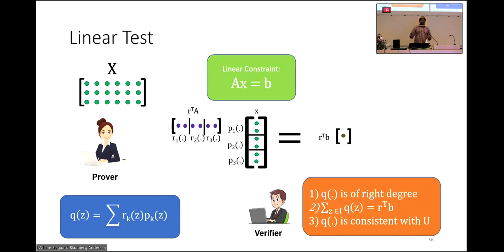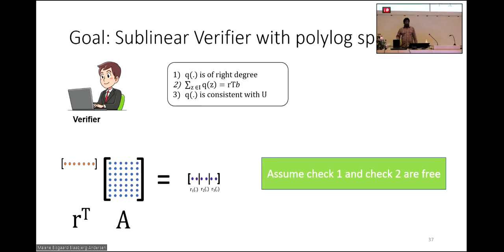And now the verifier will verify whether, first, the polynomial Q is of the right degree, which is a trivial thing. Then second, it will check whether the linear constraints are satisfied. And third, it will check whether the polynomial Q is consistent with the encoded witness U. And so our goal here is to have a sublinear verifier with polylog space.